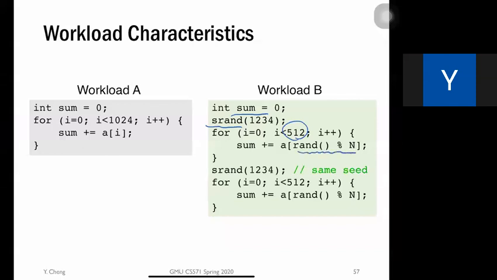The index is defined over here. It's a random process, okay? And it just sums all the values that you randomly draw into the sum. And then you jump out of the first for loop. You do another srand to initialize another pseudo-random generator with the same seed. That means the pseudo-random number sequence would be exactly the same as what we've already observed in the first for loop. You enter the second for loop, you perform another round of random walk, right? So this is the second workload.